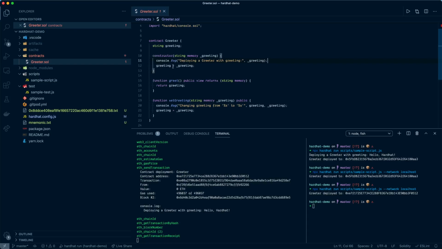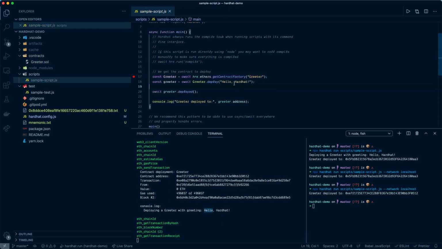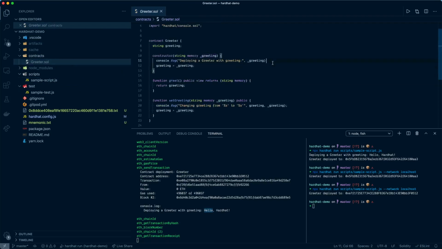It is executed during the execution. For example, here we will see that when we are constructing this contract during the deployment, we are printing "deploying a greeter with greeting" and providing the greeting message that we are sending in the constructor. And that's what we define in the sample script here, that the deployed argument is going to be hello Hardhat, and that's what is printed in here. This is really powerful because it gives us a lot of power in seeing what's happening.